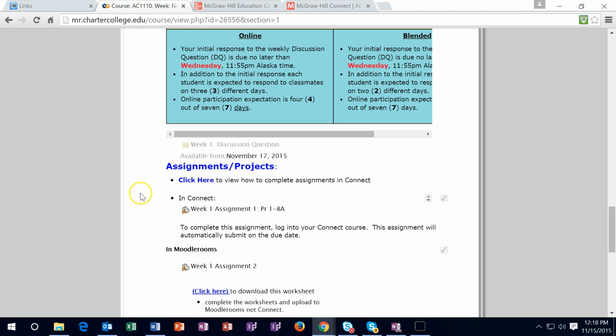So whether it's done in Moodlerooms or Connect, you want to go through this and basically check off what has been done. And they even give you a little check mark over here. Some people really like these check marks. They don't always show up on every assignment, but you could go through and say, okay, I did that, and check these off. This is the area that you want to check these off. Make sure that you've done everything.